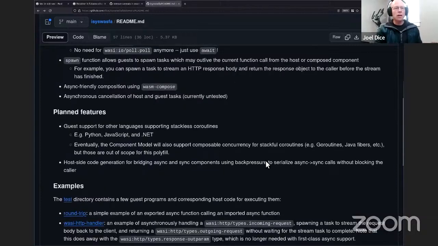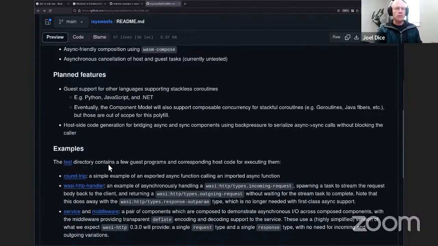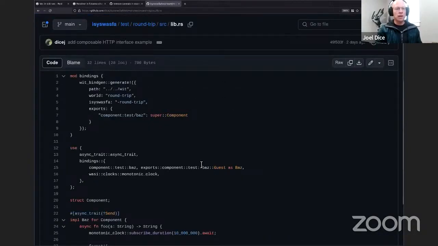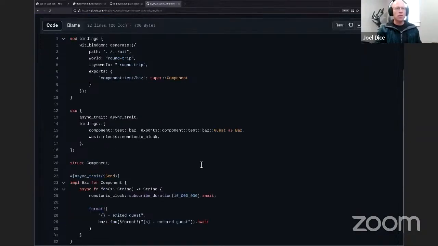And so we can dig in later if there's time and there's interest. But I wanted to start by showing a couple of examples of what this would look like from the guest perspective. So if you're familiar with cargo component or the lower level WIT bindgen generator for Rust, hopefully this will look somewhat familiar.